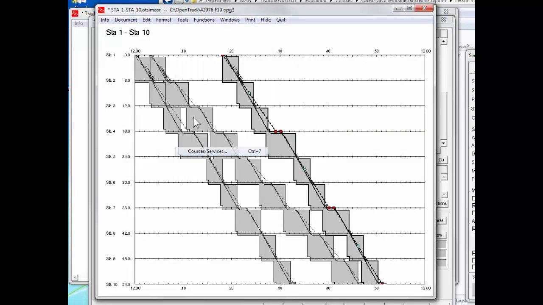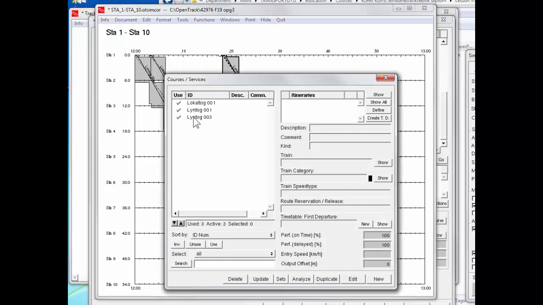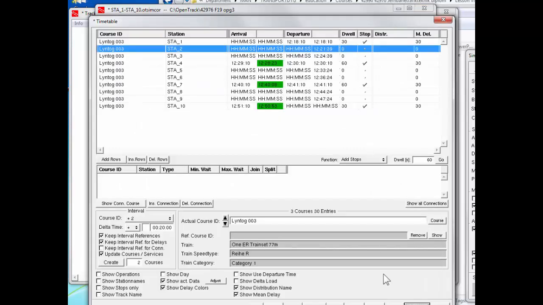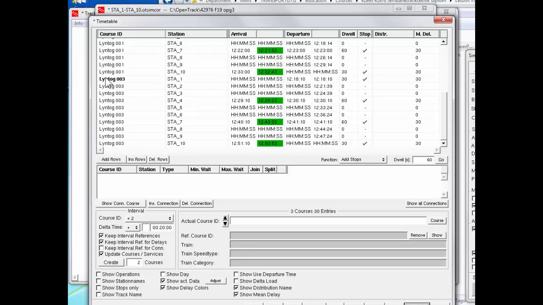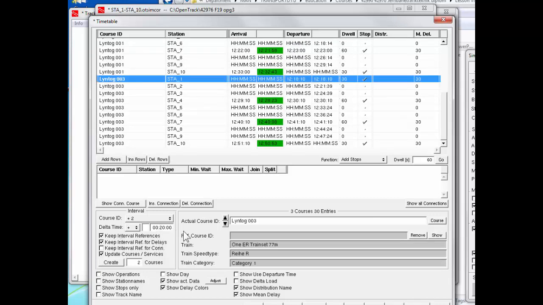Let's clean things up a little bit here. Let's go to courses. We're going to delete this guy. No, we can leave it. I don't have to do anything. Let's leave that alone. Now we need to add our extra trains. I need to add one more loon toe, and it needs to be 18 minutes and 10 seconds more. Just going to create one more. Yes, this should work.